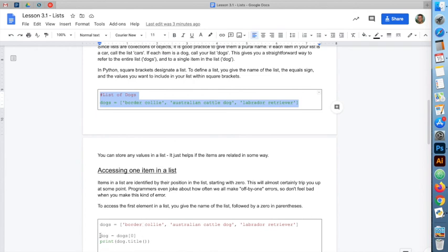So in this case, if I take a new variable dog and I want to make it equal to the very first item in the list dogs, I want to make sure that I'm looking for item number 0. So there's dogs 0. This is dogs in the first position right there. And then I'm going to print that item, whatever this is. In this case, it's going to be Border Collie. I want to print that in title case.